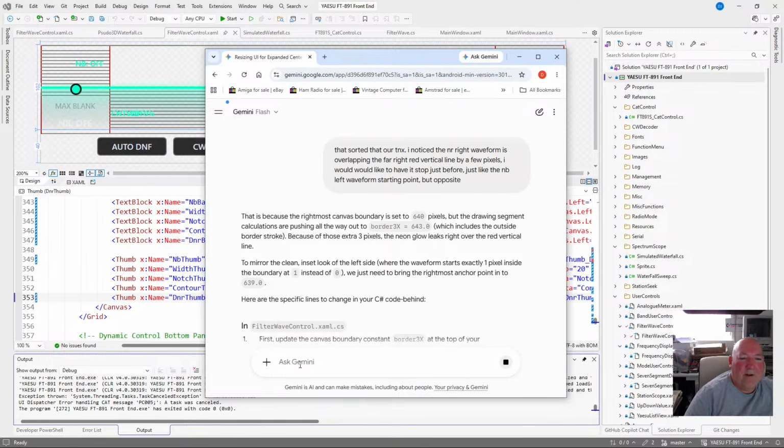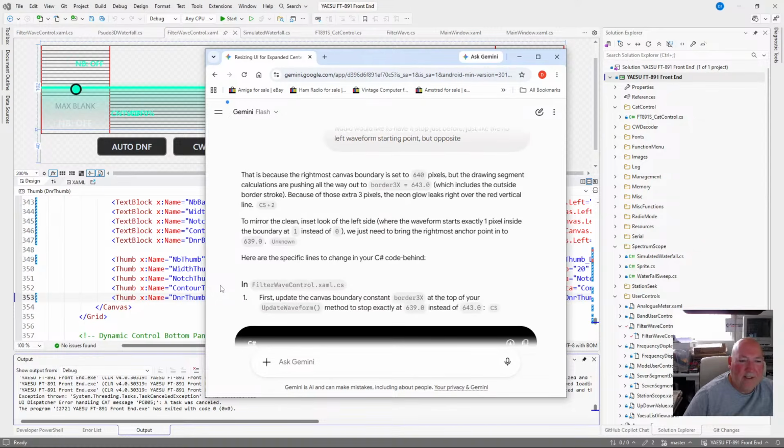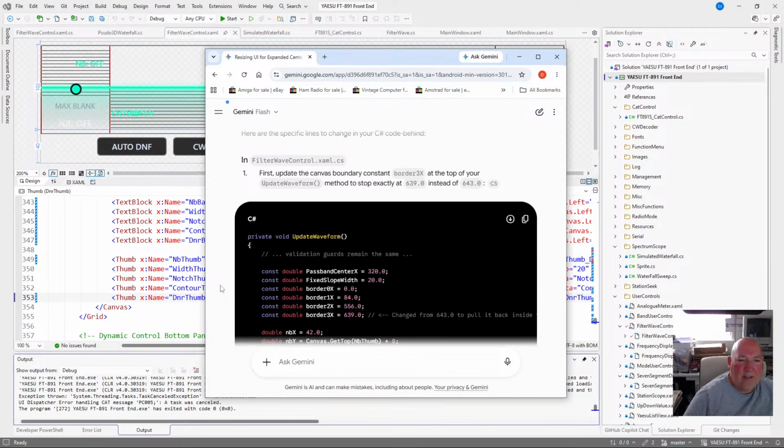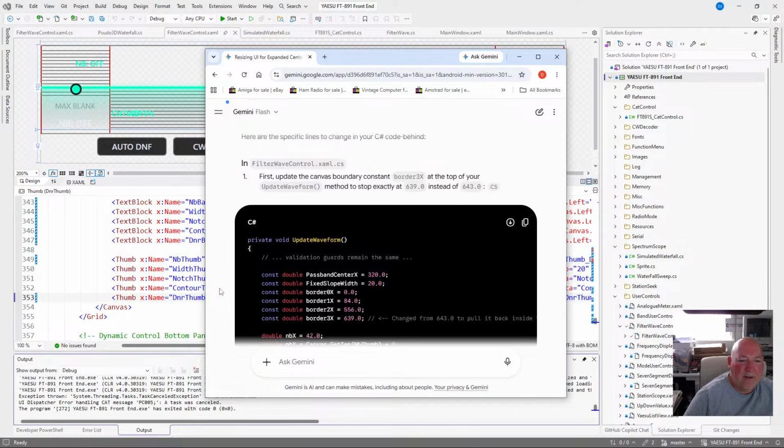That's because the rightmost camera's bound is set to 640 pixels, but the drawing segment calculators are pushed all the way out, which includes the outside border stroke. Because of those 3 extra pixels, neon glow leaks right over the red vertical. To maintain this clean inset look of the 1 pixel side, blah blah blah. Here is a specific line to change in your C# code behind.